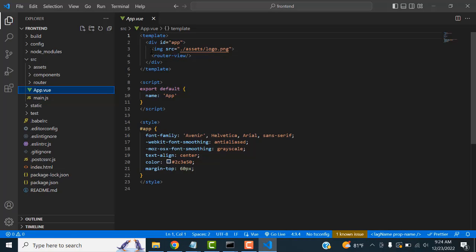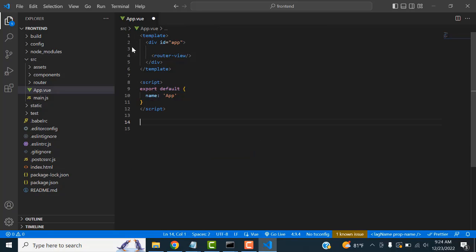Now here I don't need the logo, the design, the styling, all the things I had. I'm going to remove it. Right. Further, this is the main file.